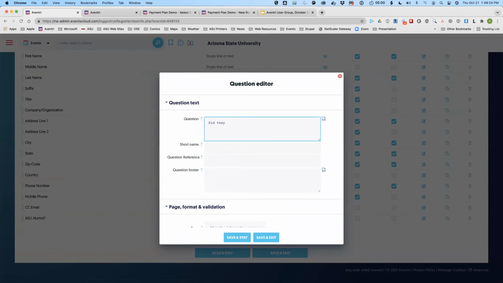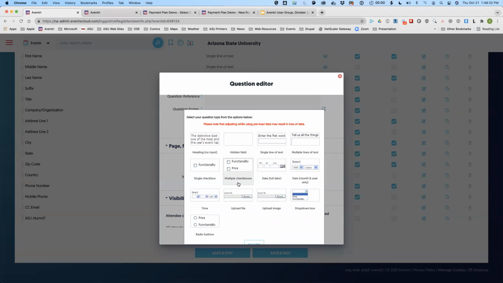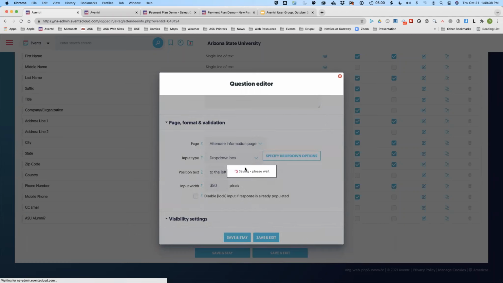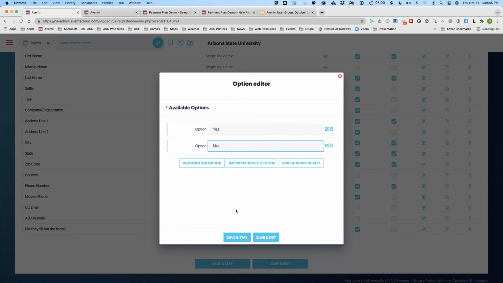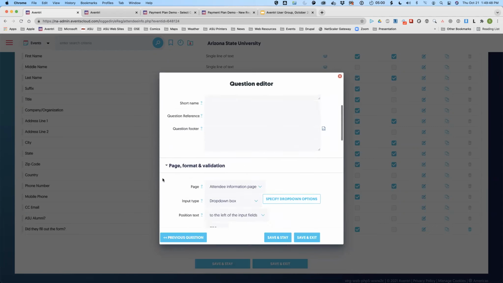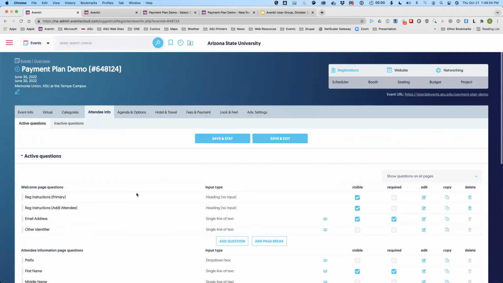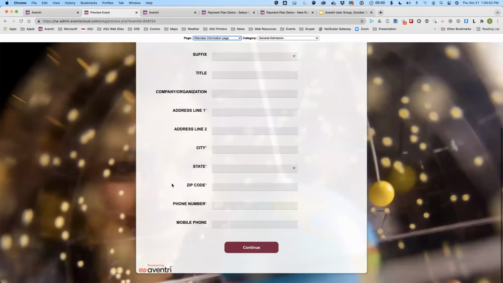So it would just be a secret question that you use for internal purposes. Okay. That's what I wanted to do. Because public is turned off, they do not see it.